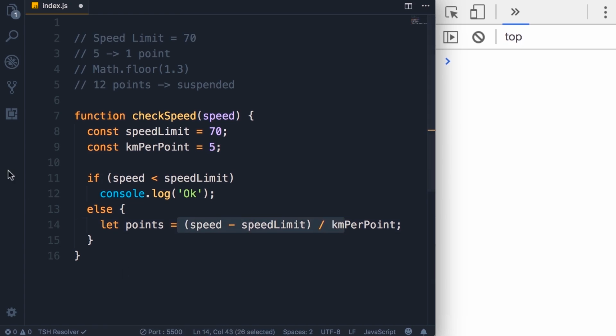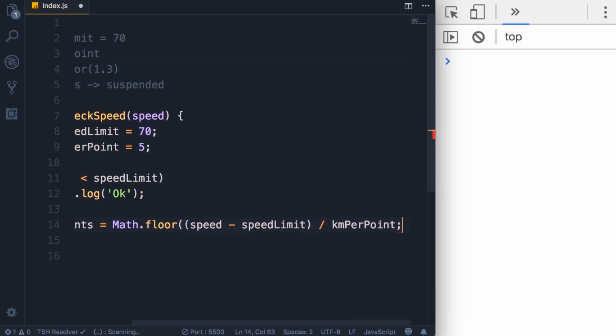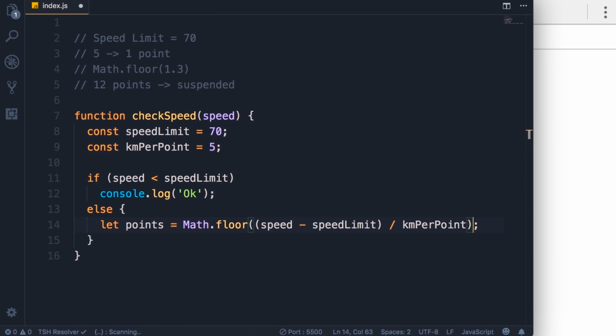So earlier I told you to use Math.floor to convert that floating point number to the greatest integer. So here, we can call Math.floor, and as an argument, we pass this expression here. So this is how we calculate the points.